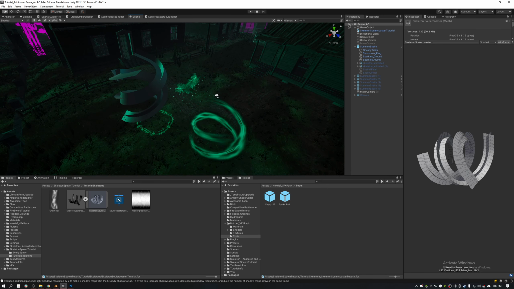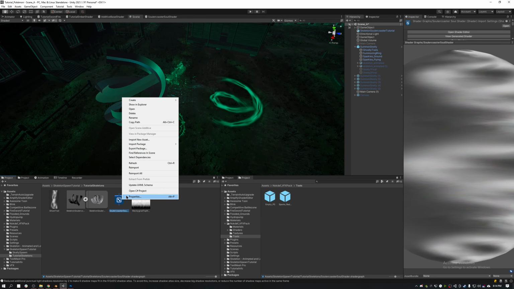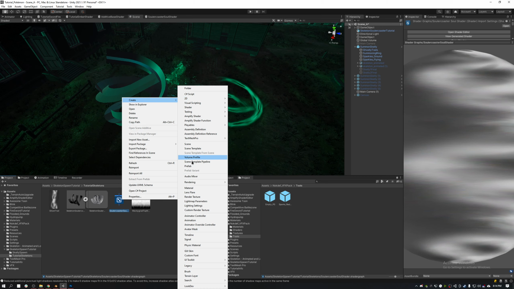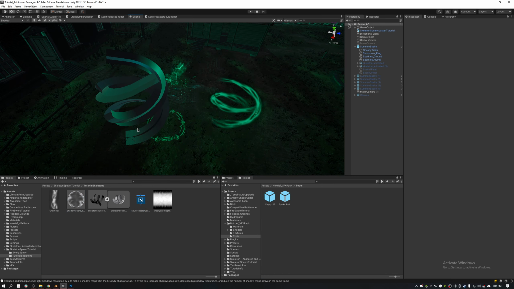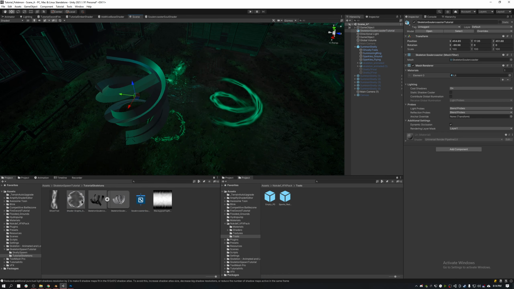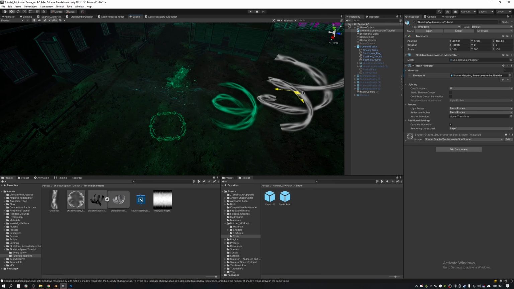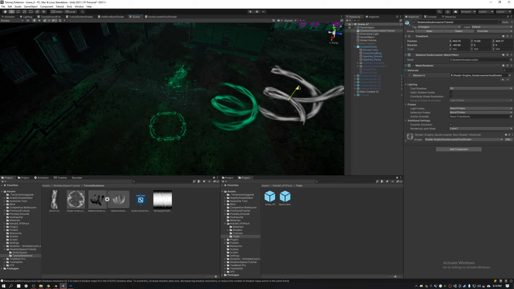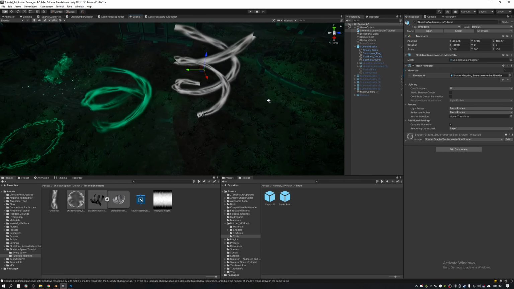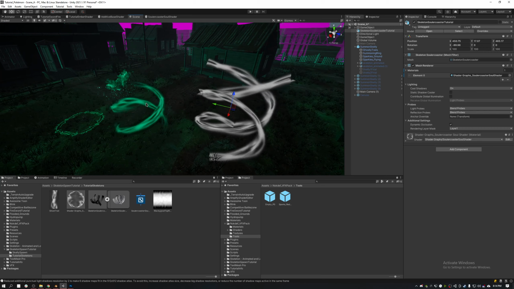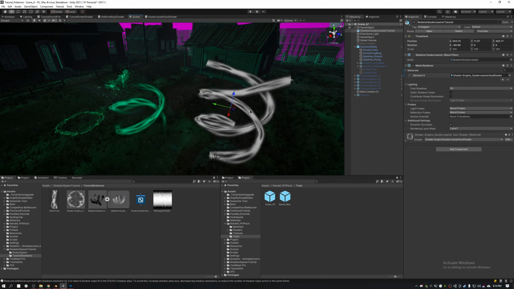So let's go into the scene here. Let's make a material out of the shader. So right click on the shader, create material. And let's drag this material inside of this guy. And you guys are going to notice that this is already looking pretty good, right? I mean, look at this. This is already looking like the effect that we want.